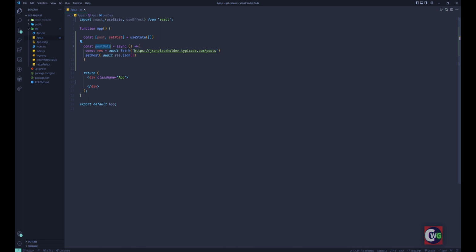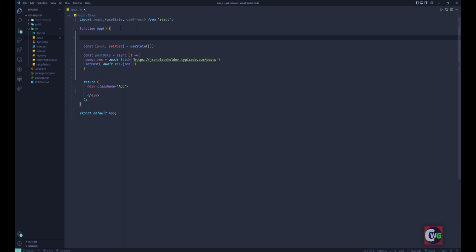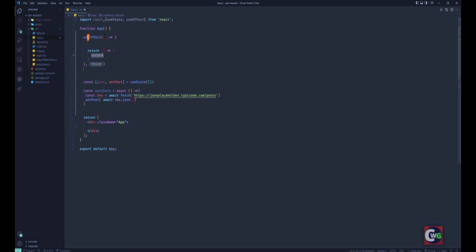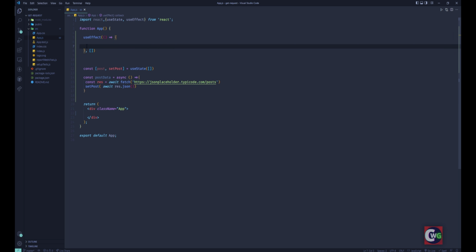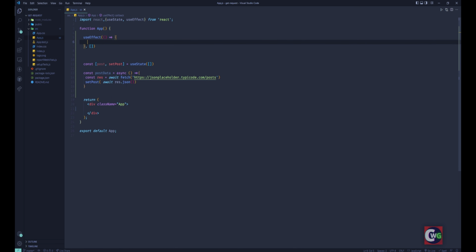Now the thing is we have to call this function. We want the function to be called when the page gets rendered, so for this we use useEffect. I have a snippet, I give it. We don't want this return, and the code should look like this. Now I just have to specify which function to call when the page renders. I want to call the postData function, and don't forget to put this thing, otherwise your function will not be called. So now the function is called, we're getting the data, and in post we have the data.